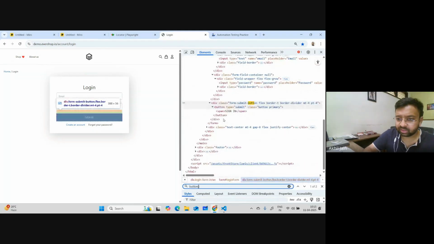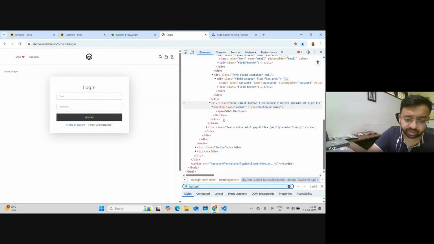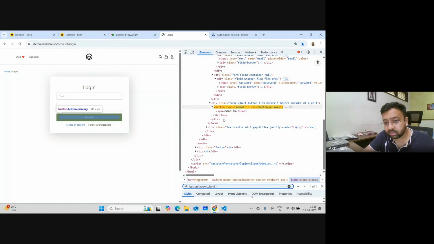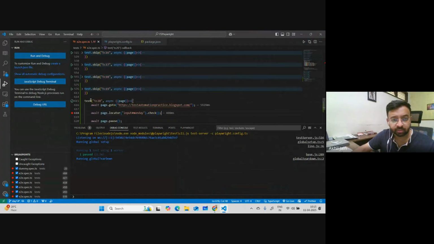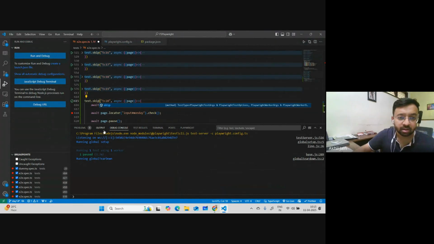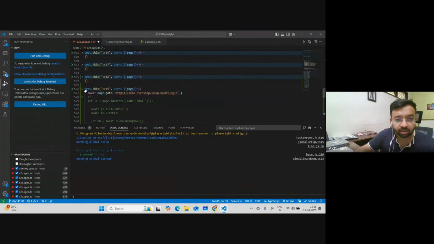Again, these are very simple things, that's why I'm covering it. Type equals to submit. I hope it's small. Yeah, so I'm able to find it. So I would come here, go up. Now let me just skip this test case and unskip this one, and I will come here.